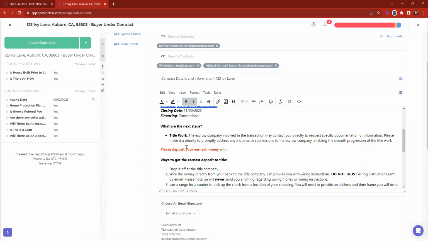directly. What if we wanted to share the escrow company, or if there was an escrow officer already added to this particular transaction, we could instead say, the escrow company or so-and-so, the escrow agent, is going to reach out to you guys. How would we create that inline smart block? Let's go ahead and create one together.